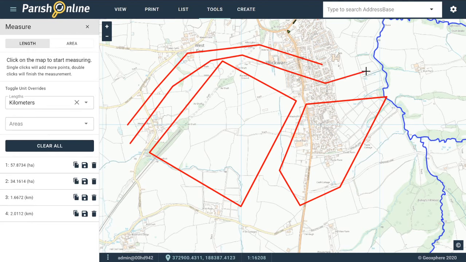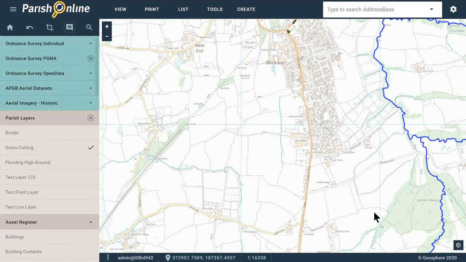Let's go for 2. Okay, so that's 2.01 kilometres. Now, the thing with this is I can clear all of these measurements, and when I click the X button here, they're all going to disappear. They are completely gone now. There's no way of getting those back.